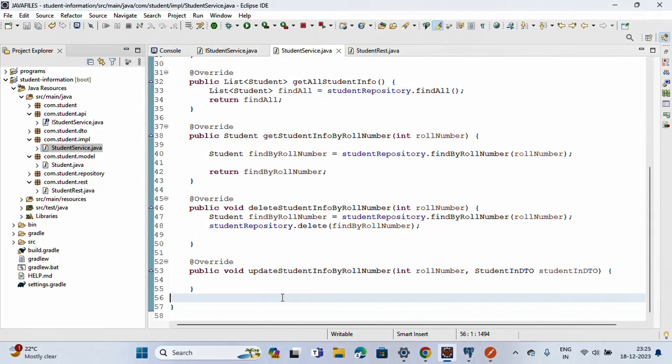This logic is not exposed to outside. Only when you write the REST API for this one is this logic going to be exposed to outside. Up to now, this is not exposed to outside. We are writing the business logic here.